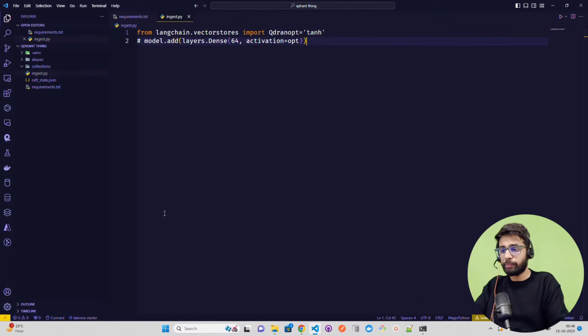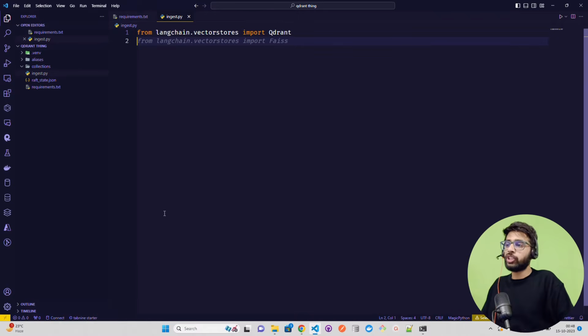So let's do it. I'm using Copilot, by the way. It tries to become a little smart sometimes, but it's okay. Now from LangChain vector stores import Qdrant. You can see it's also showing me FAISS. We're not going to use that.